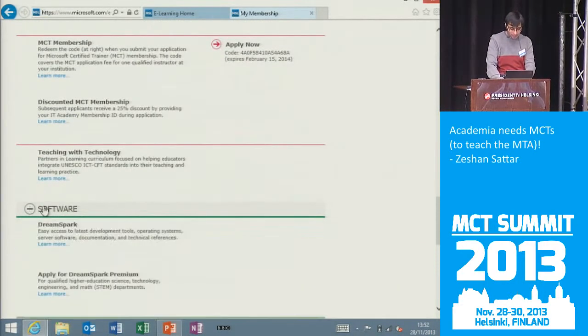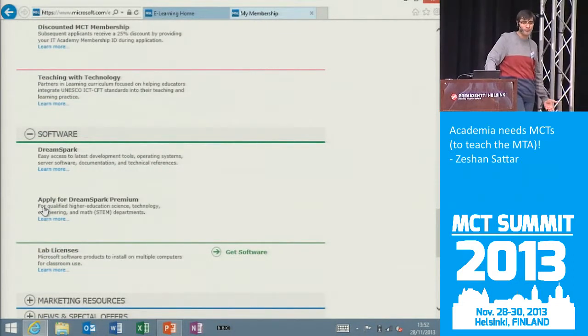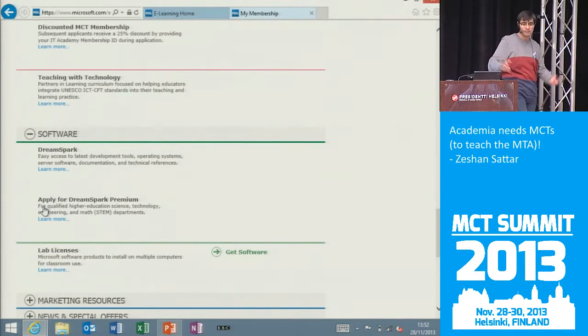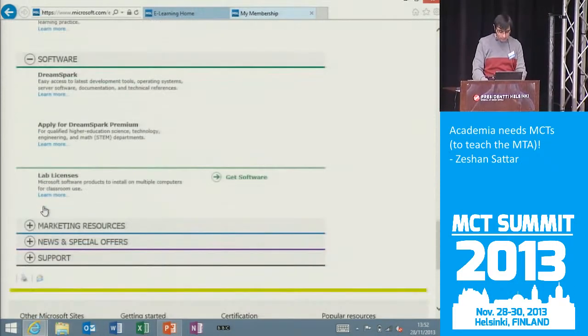Free software. Basically, an IT Academy gets DreamSpark for free, so that includes your server, your client, to use in their lab environment. So that's all there. Students can apply for it themselves for free as well. Wonderful marketing resources and special offers. Every so often you get special offers in terms of certification exams and whatnot through the IT Academy program.